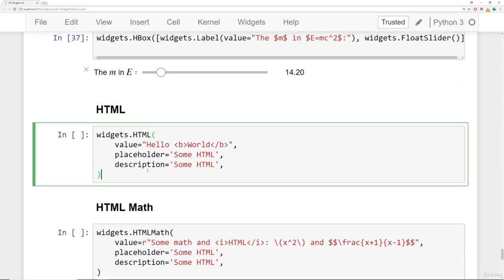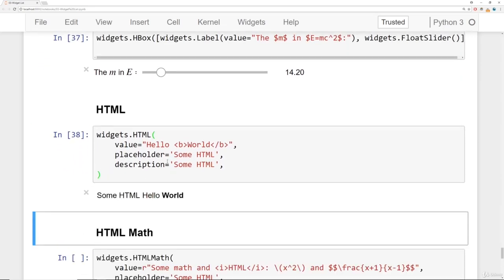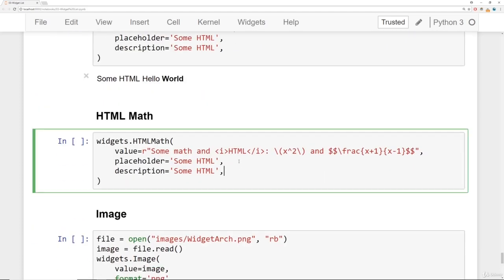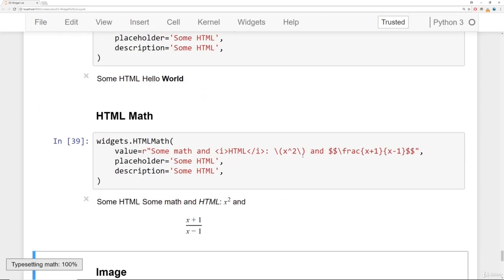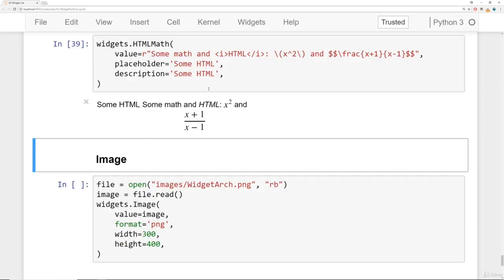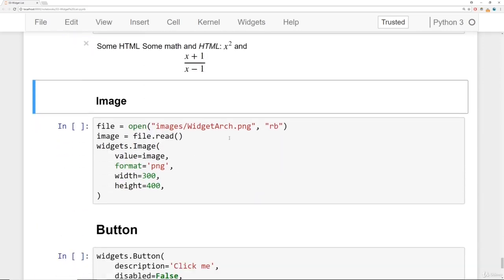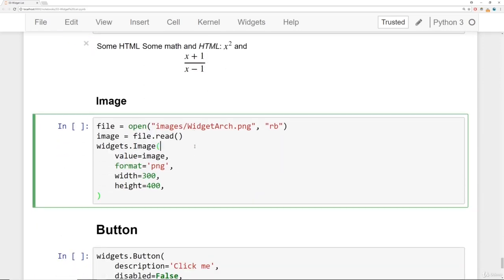Then there's HTML. This allows you to basically just put straight HTML here. So I can see some HTML, hello world. HTML math. So if you're familiar with HTML math, you can put that in as well. Basically just allowing you to display HTML in case you prefer writing your own raw HTML here.